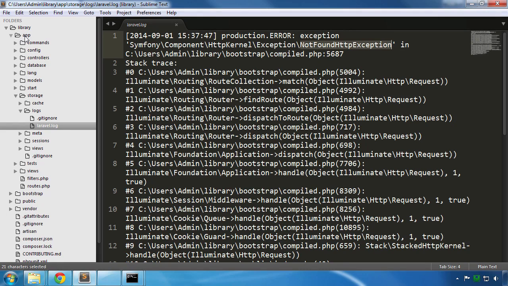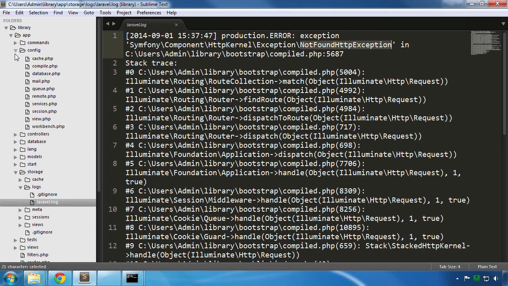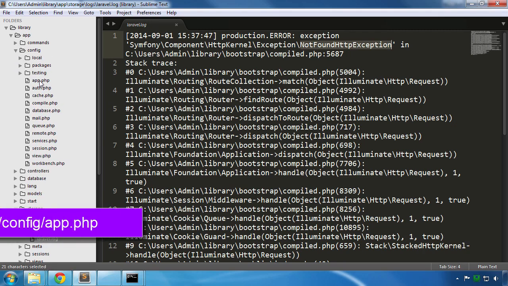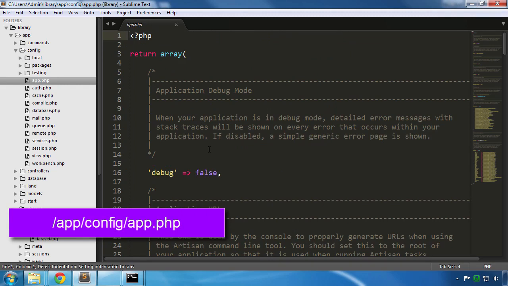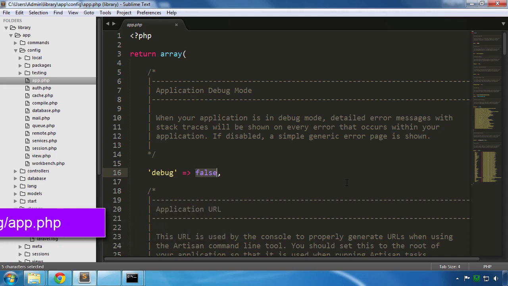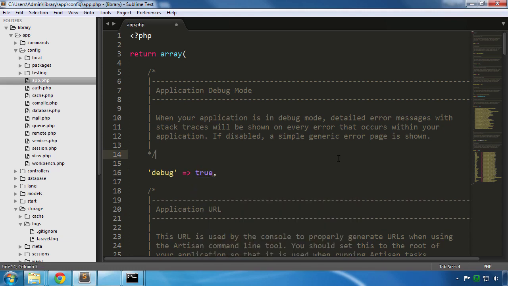Now that we saw how to get more information about Laravel errors, wouldn't it be more helpful to display these errors right in the browser without digging through this log file? Let's see what we can do about this. I'm going to open up the config folder and the app.php file inside it. This is the main configuration file for our app. On line 16, we can see that the debug mode is disabled by default, or set to false.